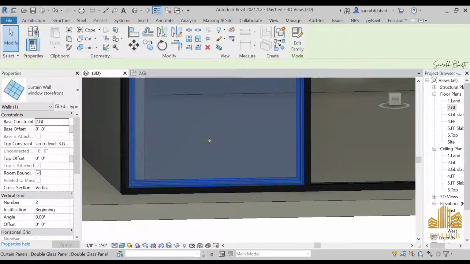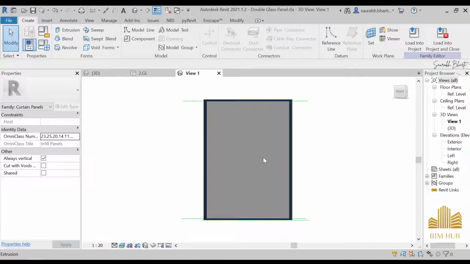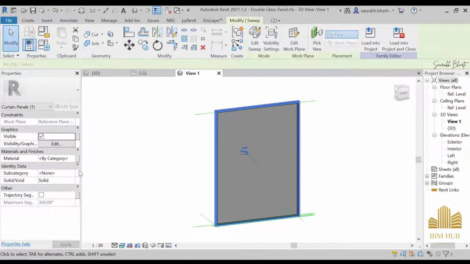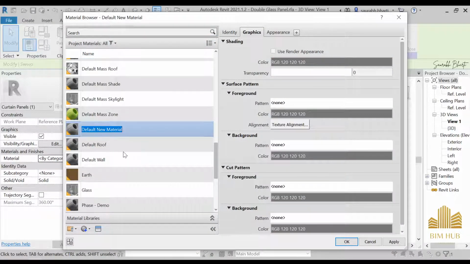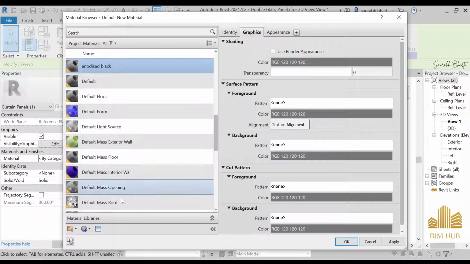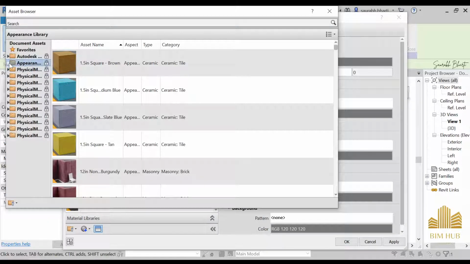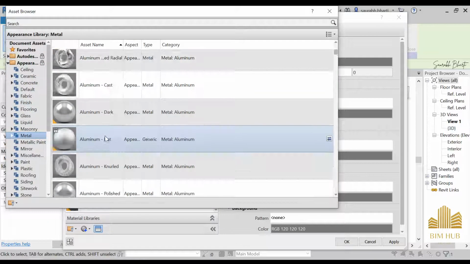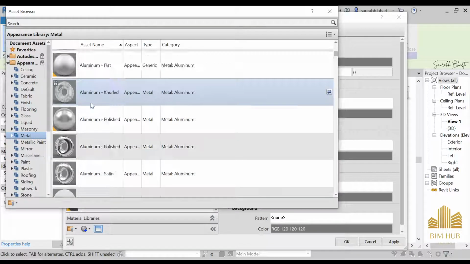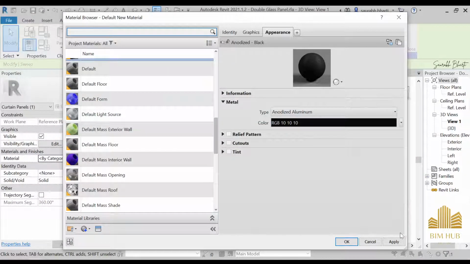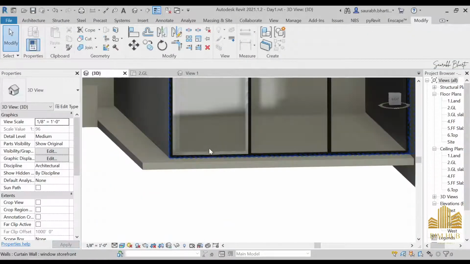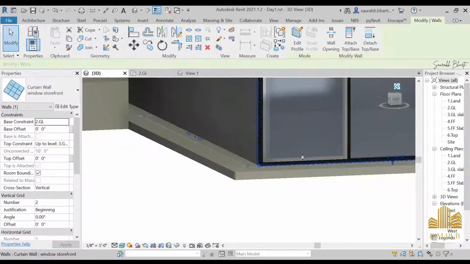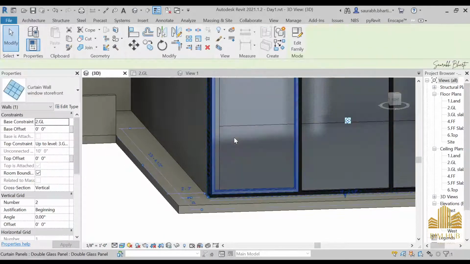So again, select this one, go to edit family, and after going to edit family, select the panel, go to by category, and here also we have to make the same material. So again, go to this, rename it as anodized black. Okay, and now go to asset and asset library, and then metal, anodized black material. Where's that one? Over here. Just double click it, apply it, and press OK. And now we will have the same black color as we want. So just overwrite it, and this, it has not changed yet. Just a second, let me check it out once again.